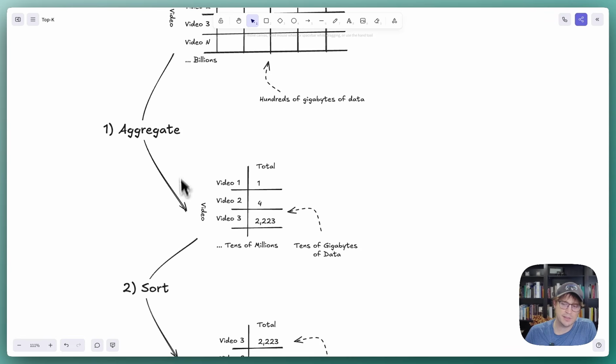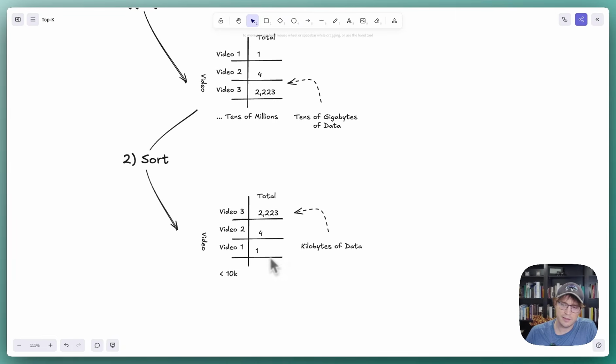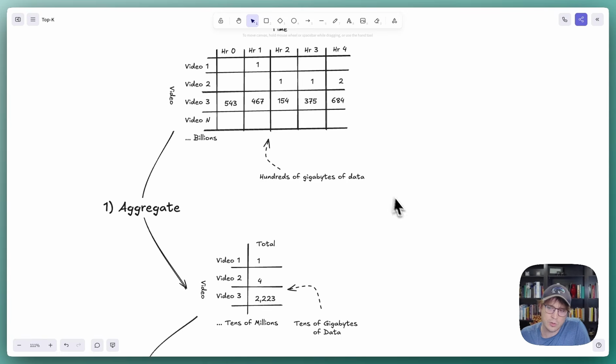And this is not sorted in any way. These are just aggregates. And then finally, we have to go and sort this. And the sorted value, especially if we take it down to just the top K, is just kilobytes of data. Like our output is not that big, but we are processing an enormous amount of data in order to get there. And like I said, whenever we are processing an enormous amount of data, this should be a cause for pause.